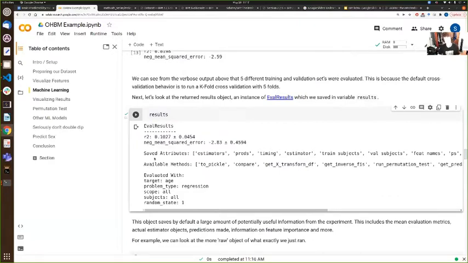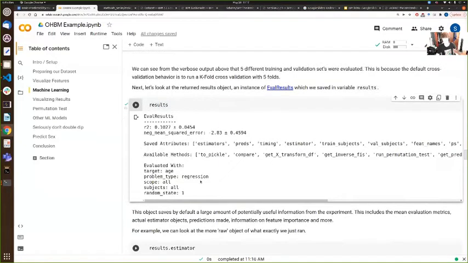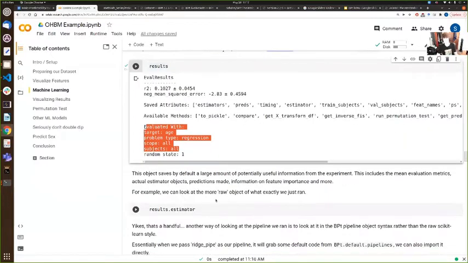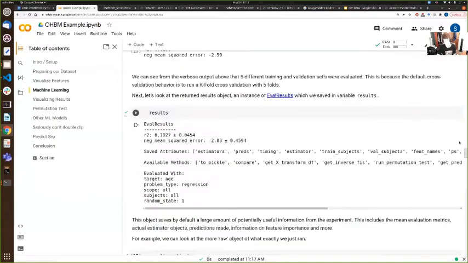So from this very simple example using mostly defaults, we have an average across these 5 folds, an R squared of 10%, a negative mean squared error of minus 2.83. And then all of these different saved attributes of this object, and some information on the context that this object was evaluated in. So again, going back to this point a little earlier where we said, let's use a ridge pipe as our predefined pipeline.